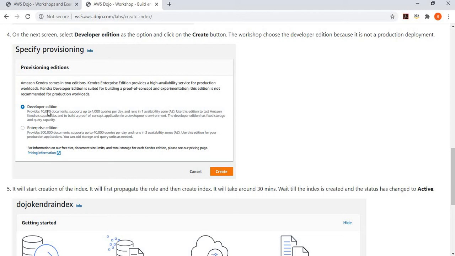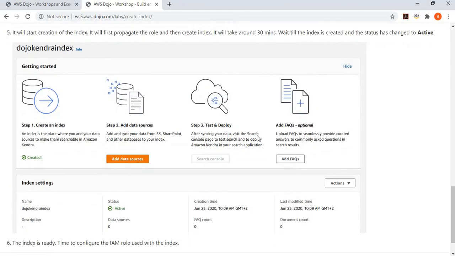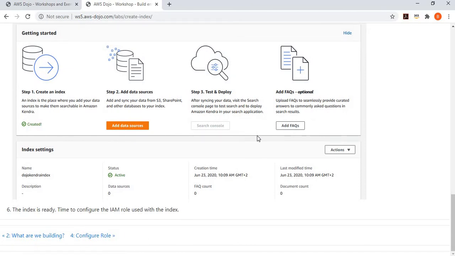Once you have created the index, you choose which edition you want for the index creation, and there are two choices here. We are using the developer one because we don't want to use this for production. It's just for a trial, and developer edition is sufficient for that. The index takes some time to create, roughly 30 minutes, so you might want to launch it, go for a tea or coffee break, and come back and your index should be ready.